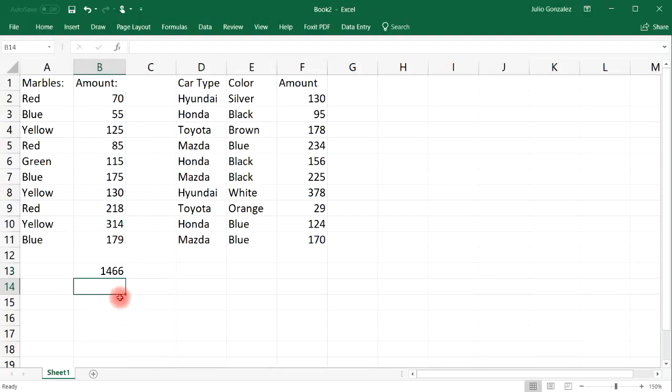for that column. Well, let's say we don't want to find the sum of this entire column, but we only want to find the sum of just the red marbles. In this case, you could use the SumIf function. So let's type in marbles here, and then the result for the SumIf function.